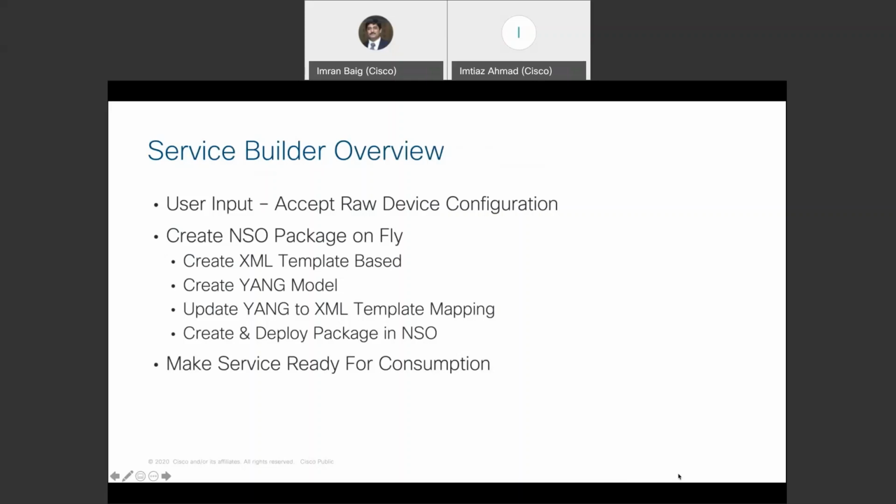First, the user will provide the native input device configuration, a configlet, and from that config we create an XML template. Using that template, we generate the Yang model, and we'll also let the user do the mapping. It has automatic mapping generation as well, but we will demonstrate the custom mapping so that the user has control of mapping which elements to which element, right?